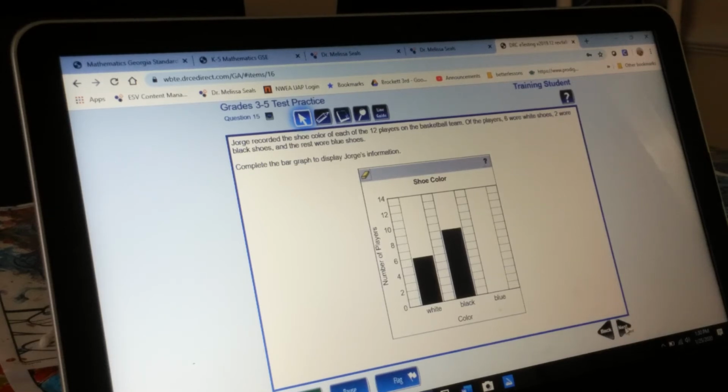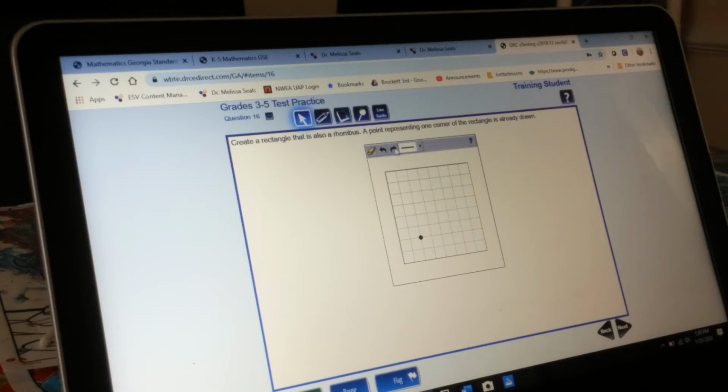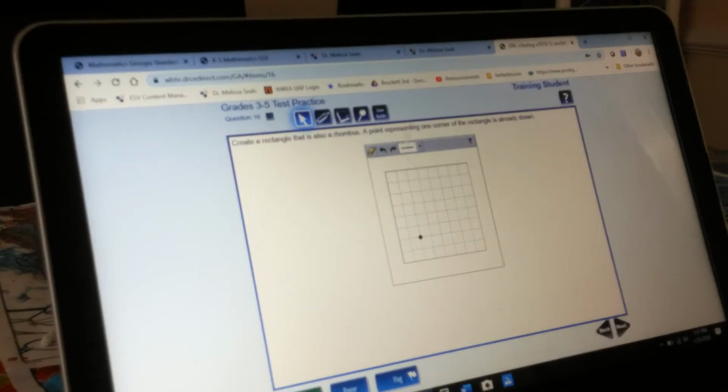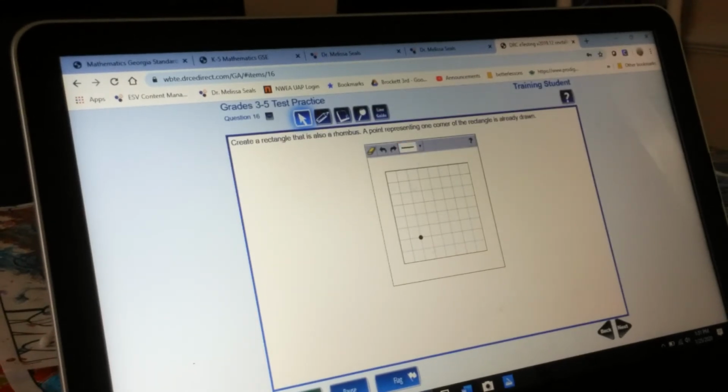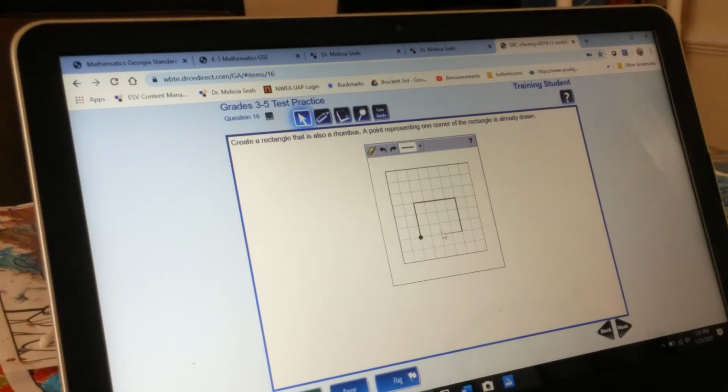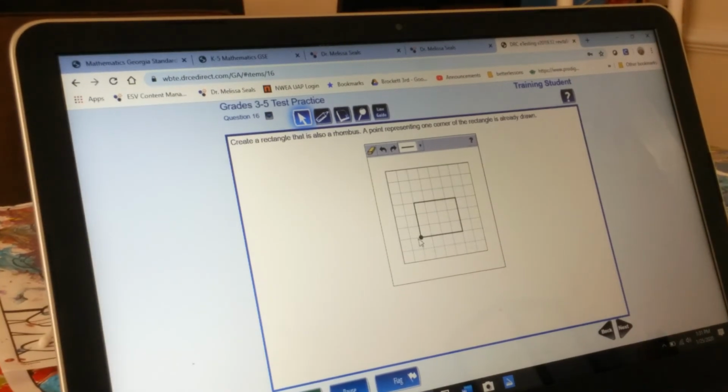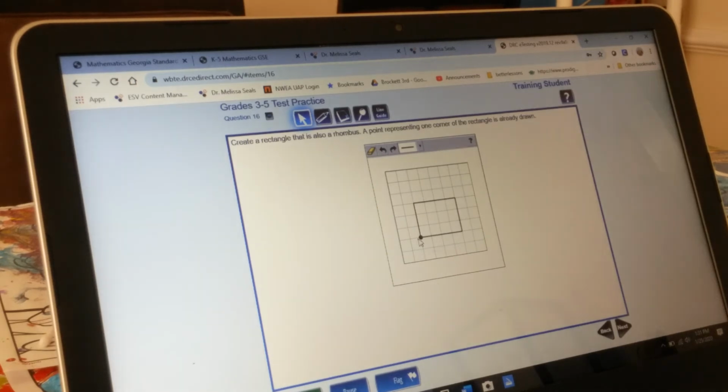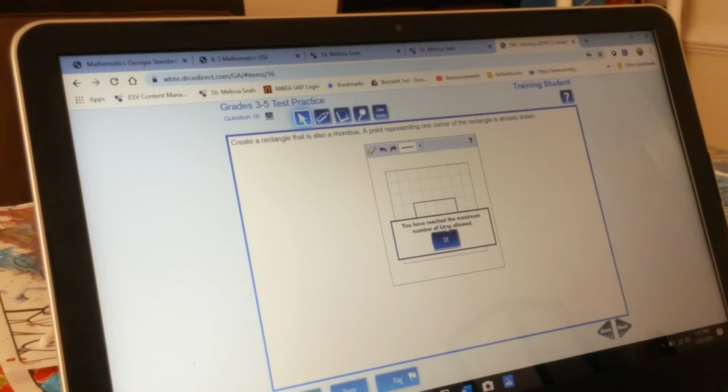All right, so 16. This one is a little bit tricky because you have to create a rectangle that is also a rhombus. And they've already given you a point to start, so you start at the dot. and you click on the line saying you want to draw with it, and you draw a line, and then you draw your next line, and then you draw your next line, and you draw your next line. So it takes a few times to practice doing this. They only allow you to draw 4 lines. So like if I say, oh no, look.